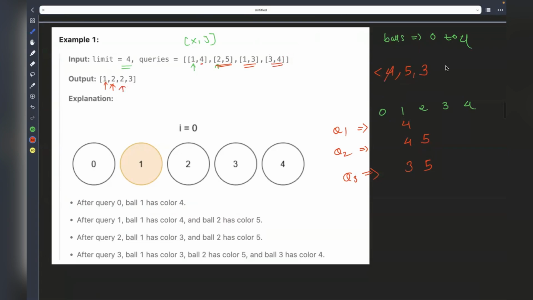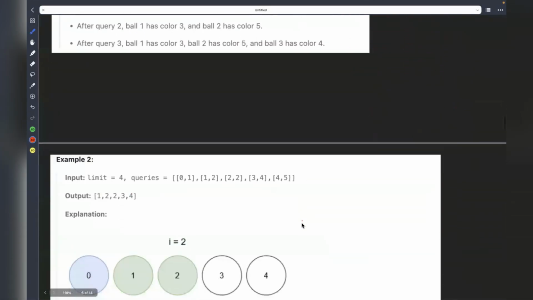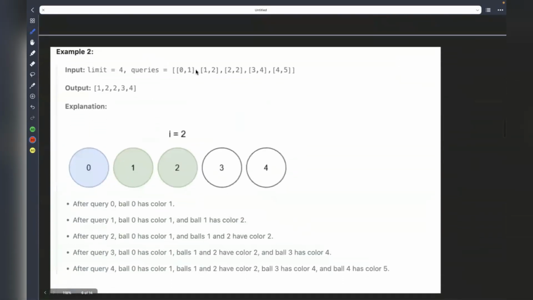Now for ball 3 I have color 4. This is my query 4. The ball 1 will be as it is, ball 2 will be as it is, and for ball 3 I have color 4. So now the total number of distinct colors I have is 3. So that's why this is 3. Easily understandable.